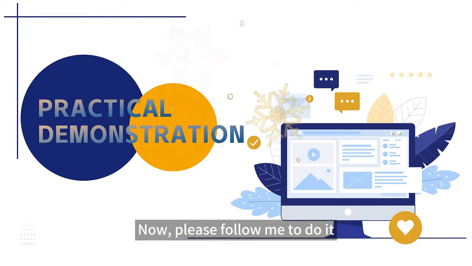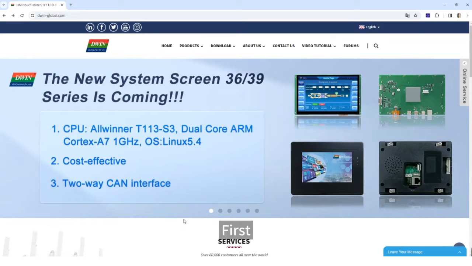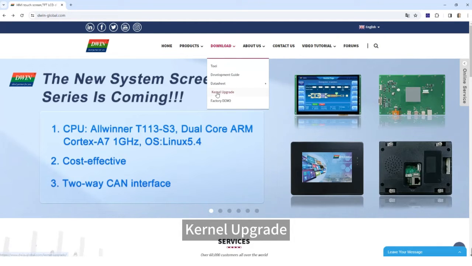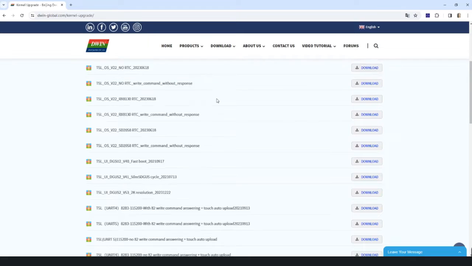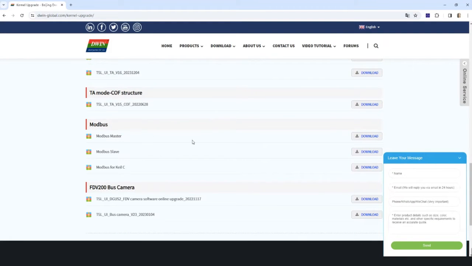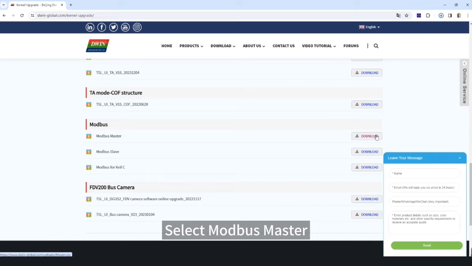Now, please follow me to do it. First, open the DWIN official website and select Download Kernel Upgrade. Scroll down to the Modbus section. Select Modbus Master.